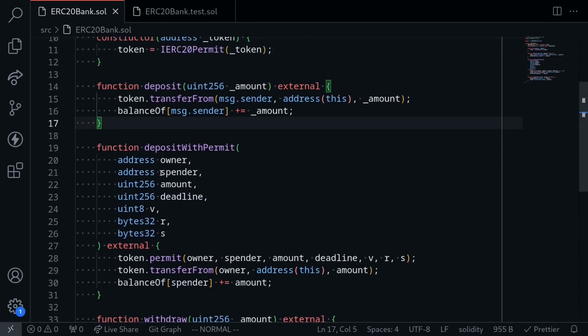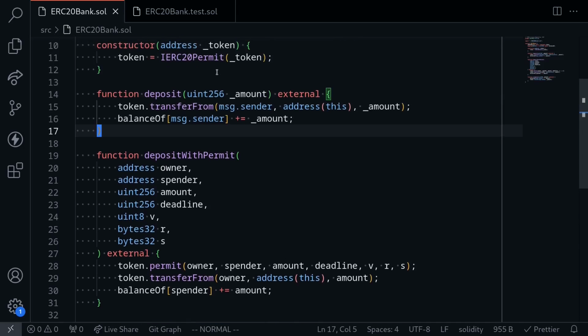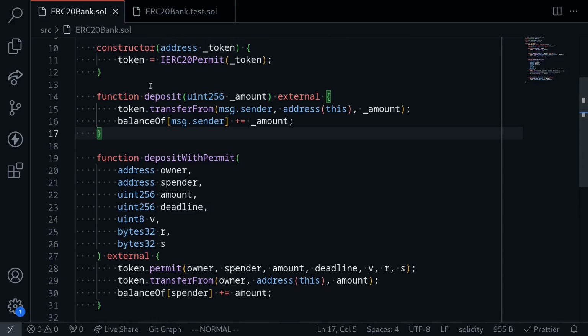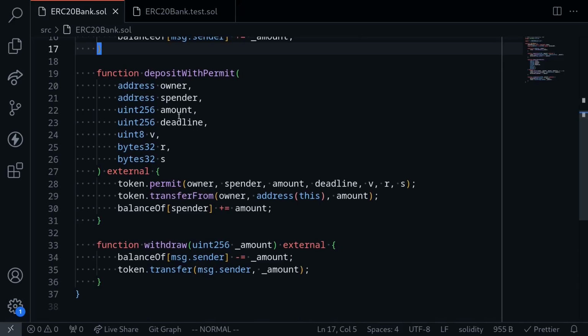However, there's a bug inside depositWithPermit. What this function does is similar to deposit. When a user calls deposit, they'll first have to approve this contract to transfer tokens. With depositWithPermit, this approval is skipped. It is done in a single transaction.